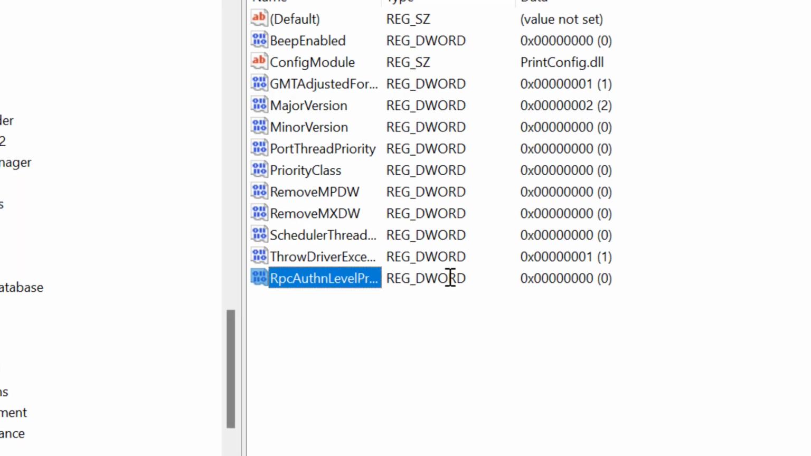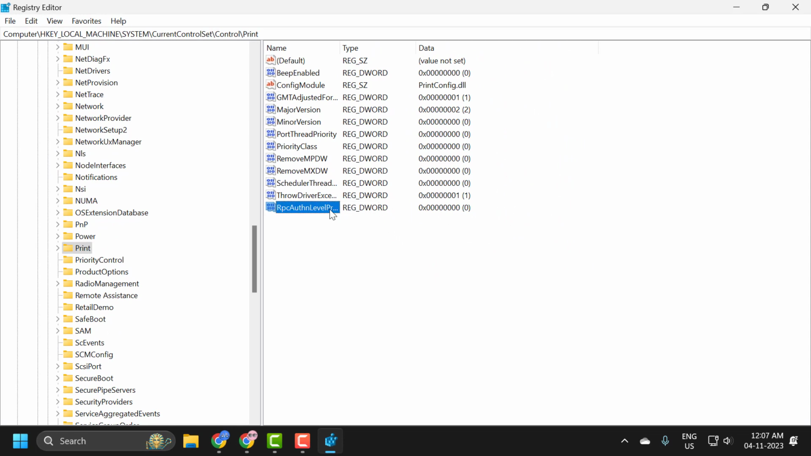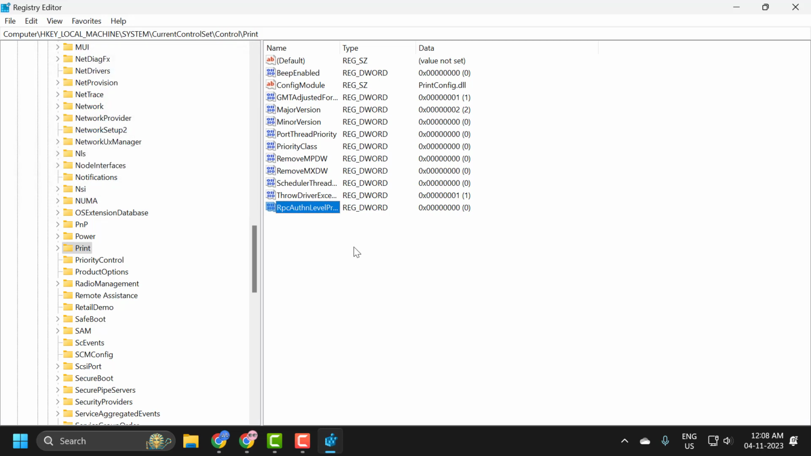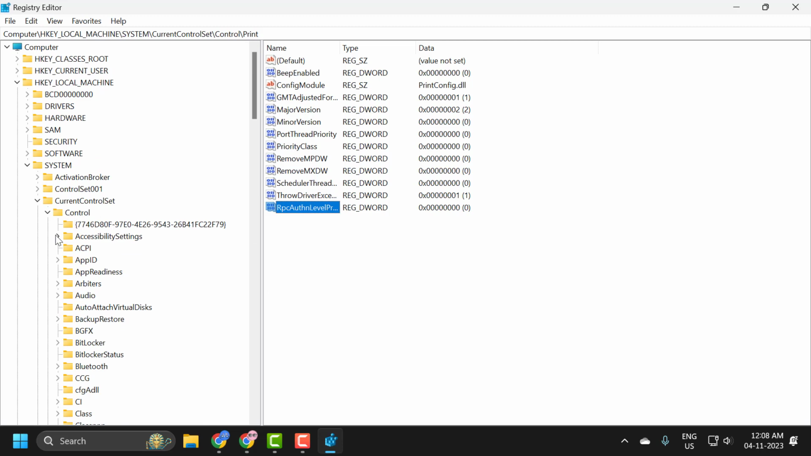Press enter and now double click on this value. Set this to 0. If you already have this named value, double click on it, and if any other value is written over there, change it to 0 and select OK to save changes. Now close it and restart your PC.